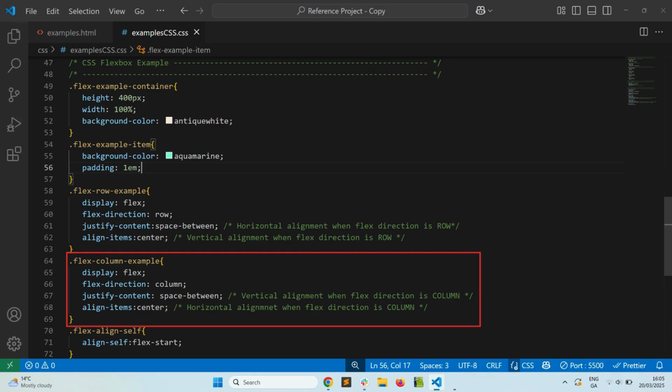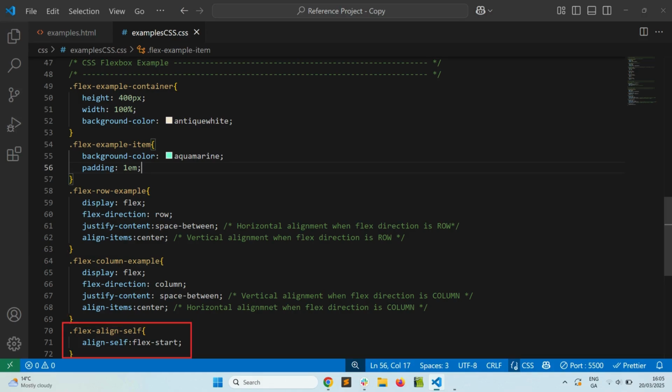This can be hard to get used to at the start, so just keep coming back to this example and do plenty of practice. We can see on the bottom then, the item number 2, we're just going to create a class called flex example, flex align self. We're going to align self to self start.